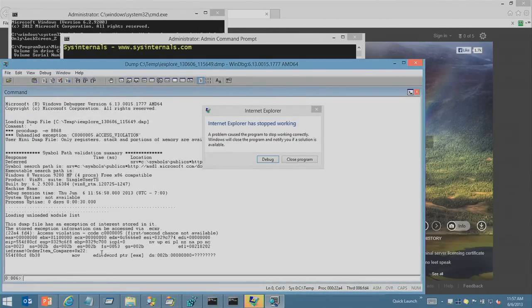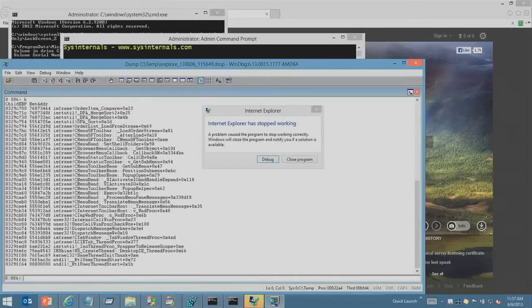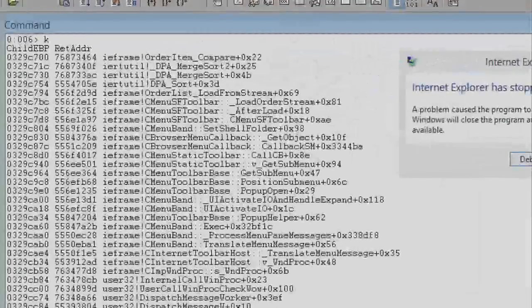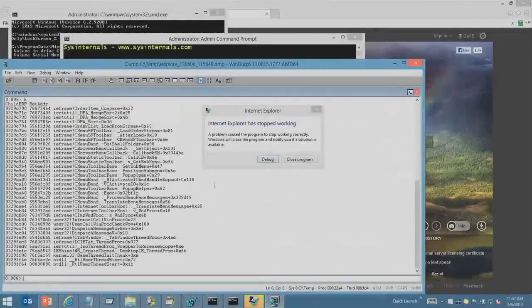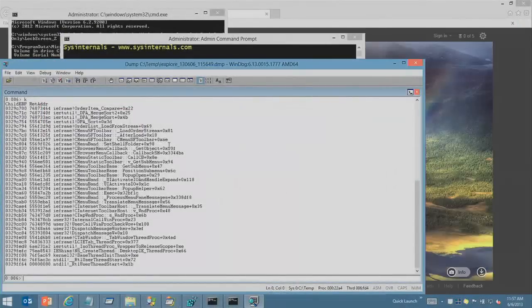You're going to want to point it at symbols the same way that I showed you, but then you're also going to want to look at the stack trace. What was this thing doing when it crashed? It was doing some kind of merge sort compare. Well, what's favorites doing? Favorites is organizing a list of your favorites.